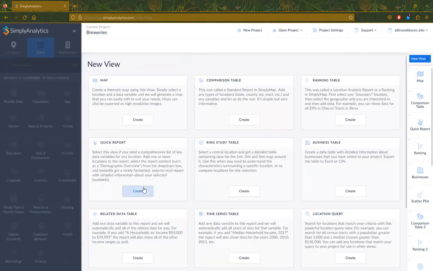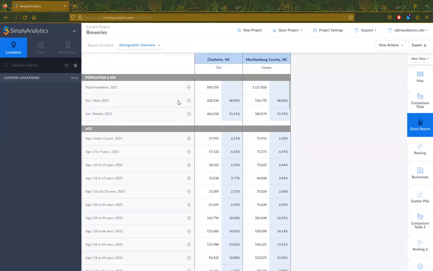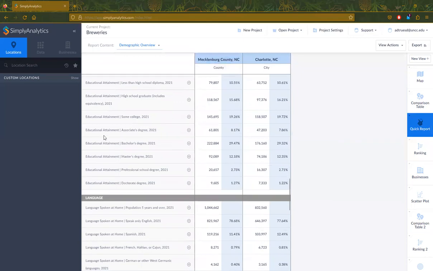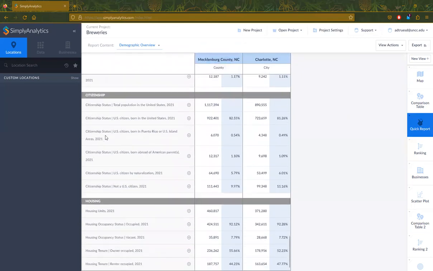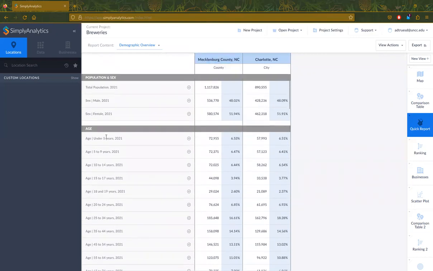We also have a quick report. A quick report is automatically created for us no matter what. When we are in SimplyAnalytics, it takes the popular data we talked about a little bit earlier and maps it for at least the city and county that you're looking at, maybe even more locations. And again, we can switch these around if we like, but you can see population, sex, age, race and ethnicity, income, education, language, citizenship, and housing. So they pulled together this nice quick report of some demographics in any given area.